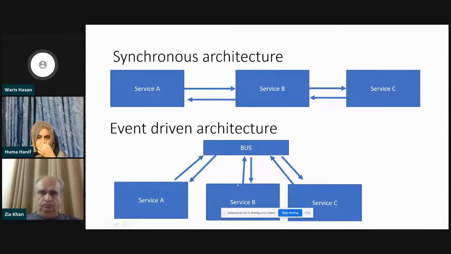Now, the first advantage I told you is that they are not tightly coupled, so they're not dependent on each other. The second advantage is that the teams working on these services can work independently. The third advantage is that if I want 100 more services over here, I can do that without changing anything else, and it is very easy. All I have to do is add 100 more services and connect them to the bus, and that's it. So you can see scalability is very easy in event-driven architecture. So event-driven architecture basically solves some problems that we had in the synchronous architecture.